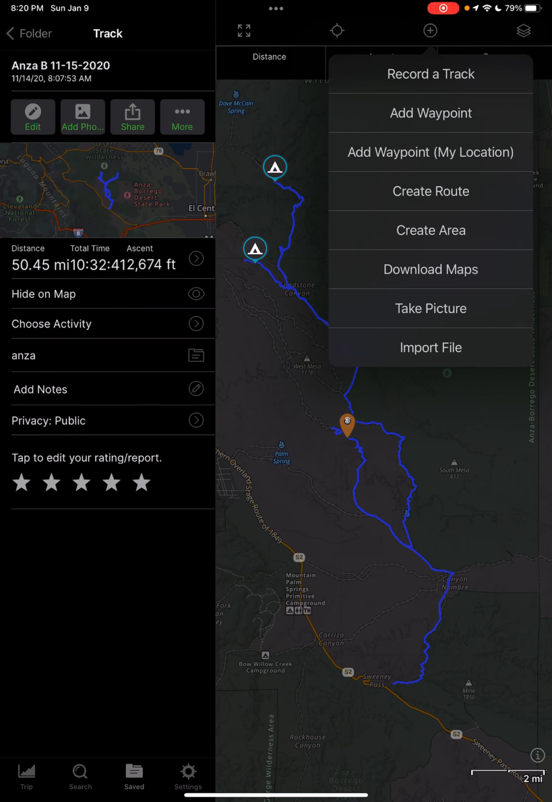What else? Take pictures, download maps, create an area, create a route. Okay, create a route. That's another interesting one. That's a little bit more technically advanced. It's probably easier to do on a computer, but you can actually go and look at the maps and you can create your own route. And then this route basically is like a track.